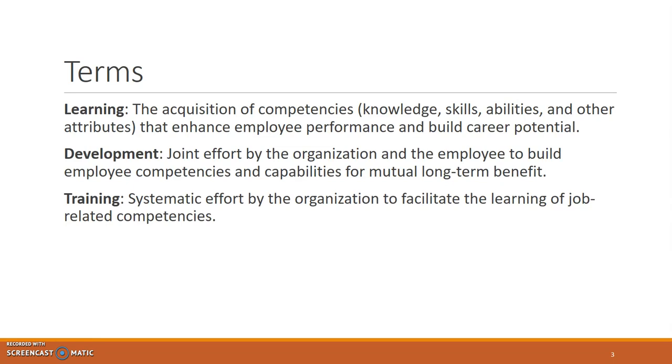Development and training are two different efforts that the organization embarks upon to promote learning. Development is a joint effort by the organization and employees to build employee competencies for mutual long-term benefit. So this is a long-term effort by the organization and the employees. It's typically collaborative.